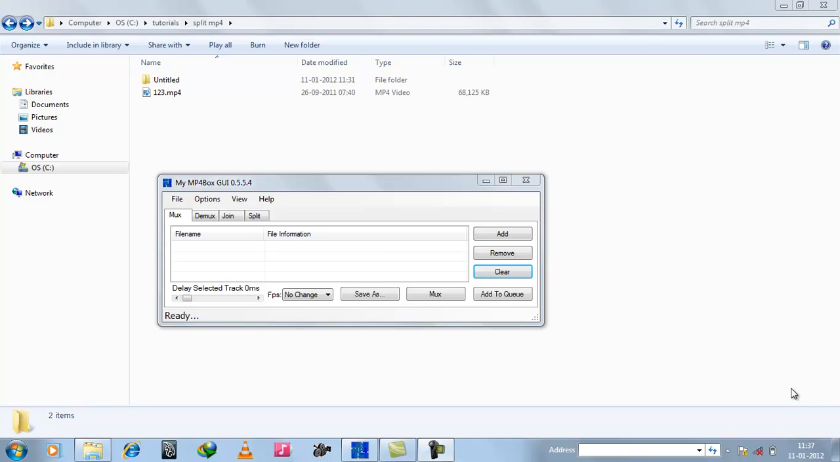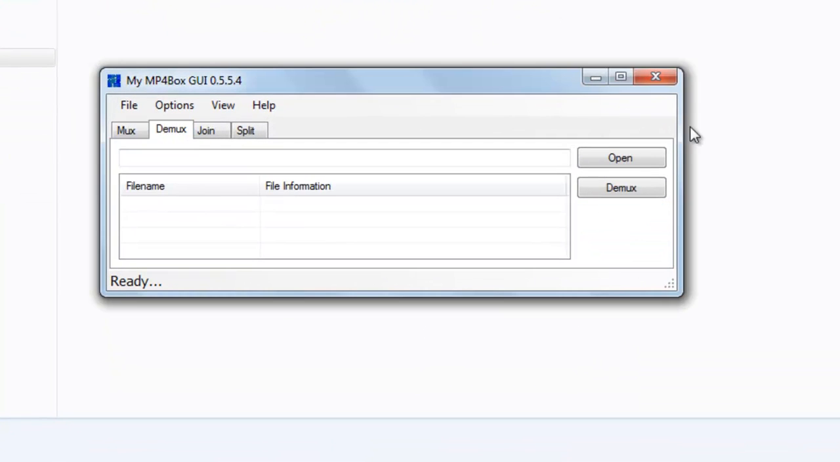Now here we will show how to use MP4Box GUI. With MP4Box you can demux an MP4 video, or you can make an MP4 video by muxing it. You can join or split it. So let's start with demuxing.